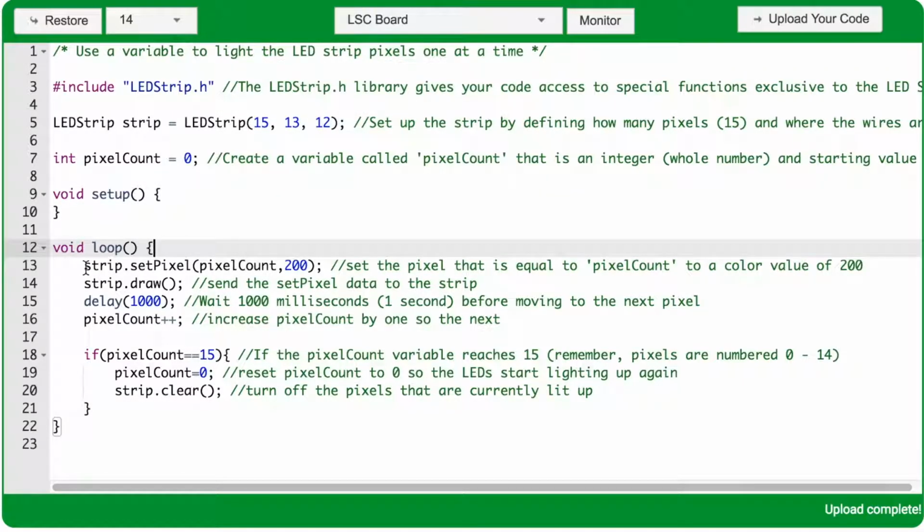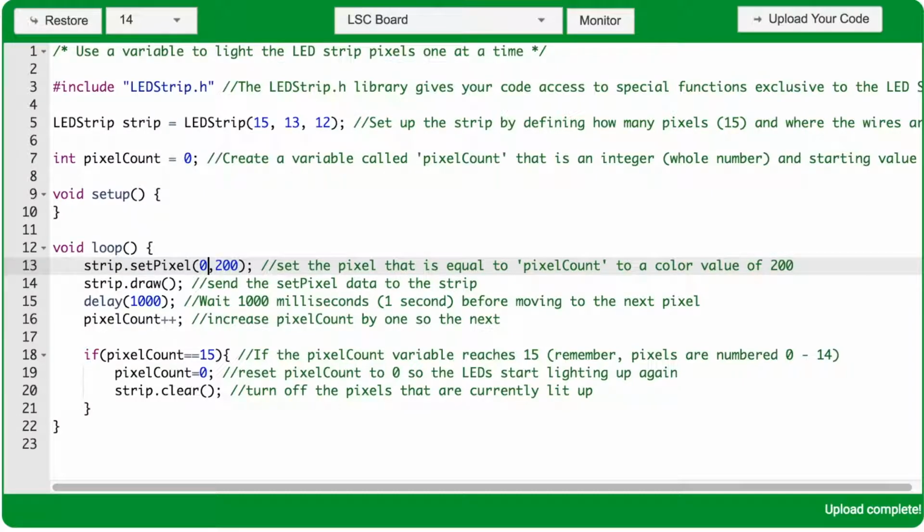Inside the void loop function, we first have a setPixel function. And setPixel has 2 arguments. First, the pixel or pixels that we want to light up, and second, the color value we want to show on those pixels. In the past, if we just wanted to light up 1 pixel, we could use a number here ranging from 0 to 14. Instead, we're going to use a variable value to determine which pixel is set each time the loop runs. So the first time this loop runs, pixelCount will be 0, and the 0 pixel, which is the one closest to the colored wires, will light up.